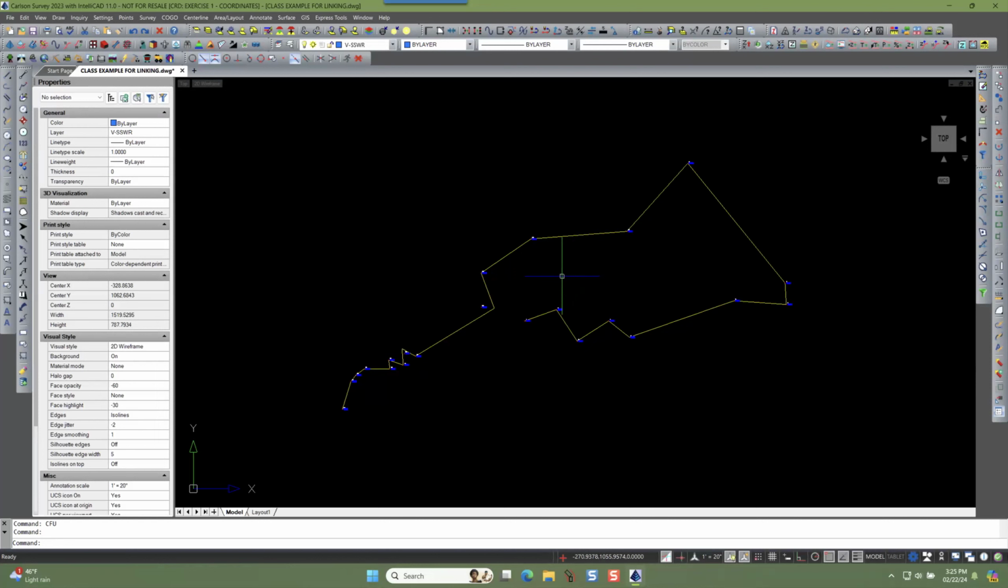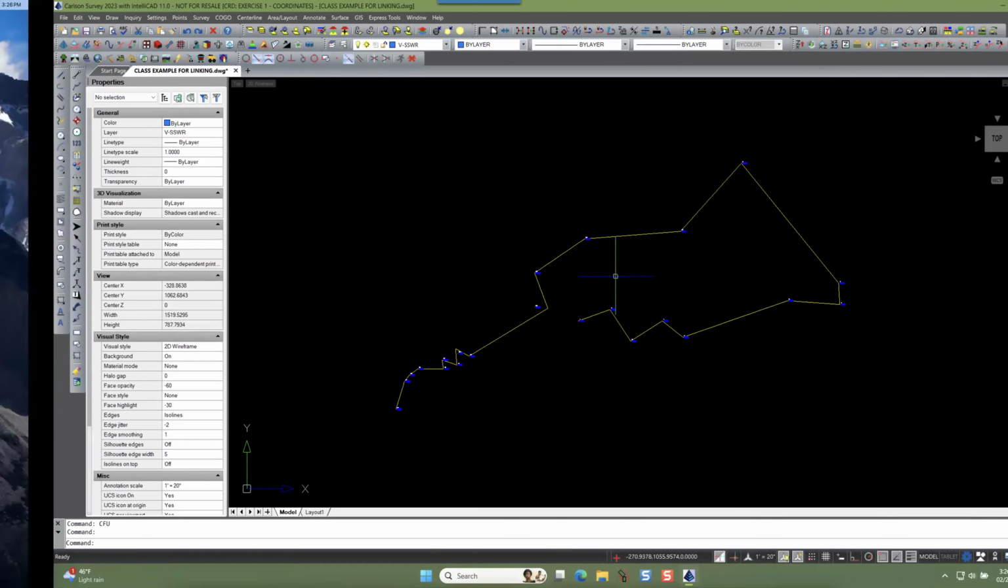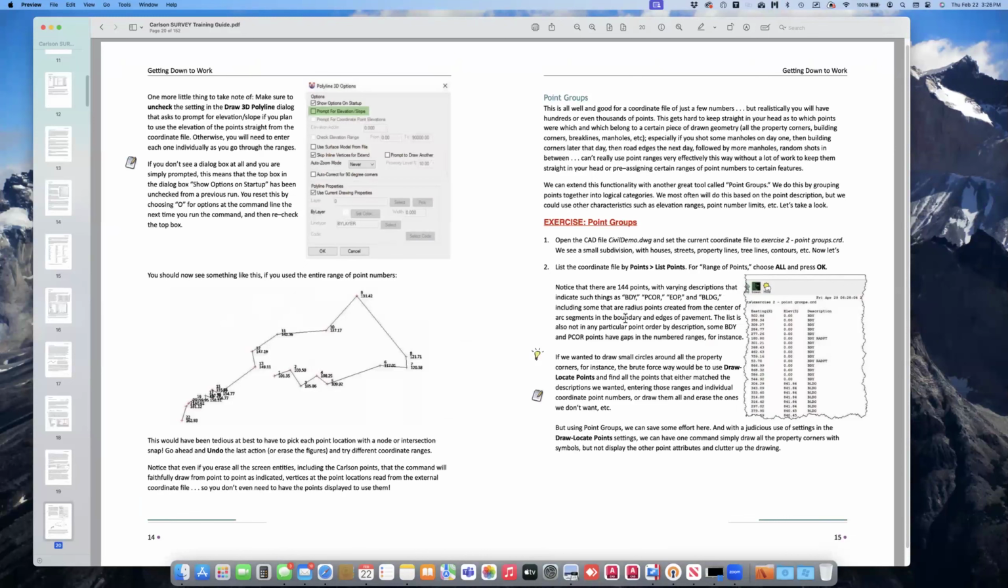So a given point can belong to any number of independent groups. If a point's in one group, it doesn't mean it can't be in another group if it makes sense to be there. So let's talk about this. Let's follow these steps here.